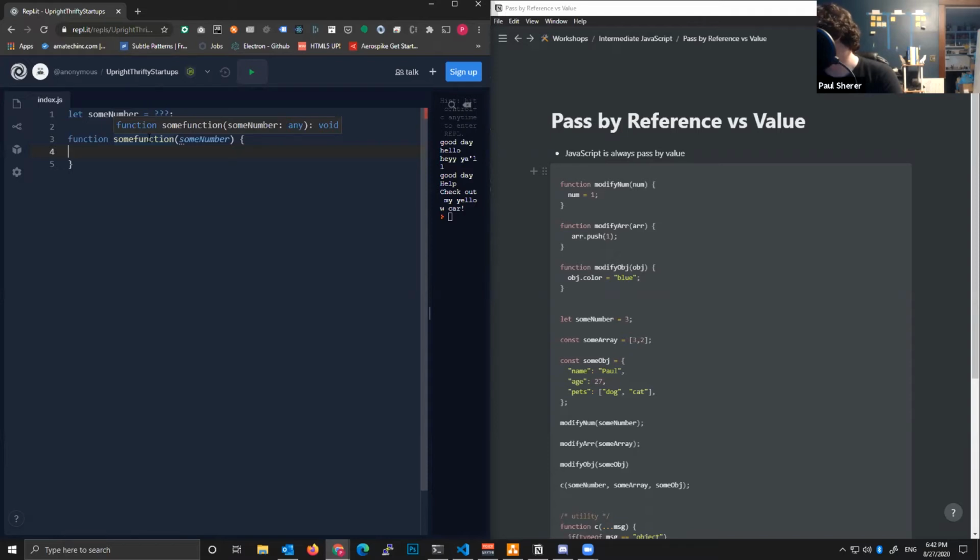Integer, strings... I'm trying to think of the name of them, the non-object and non-array types of data structures. There's a word for those types of variables, and I can't remember it. But they're all passed by value, whereas objects and arrays are passed by reference. So what's passed into the function is actually that memory address.